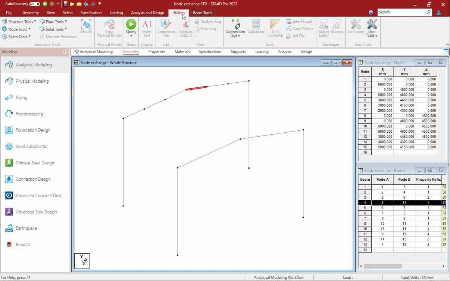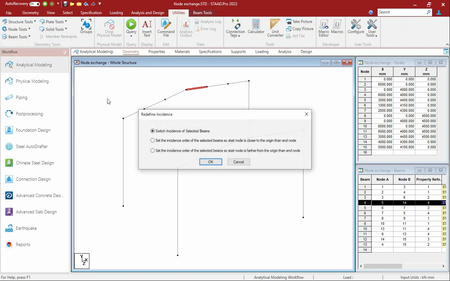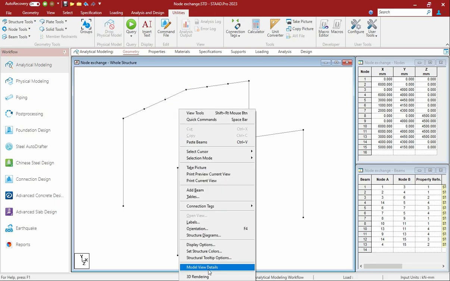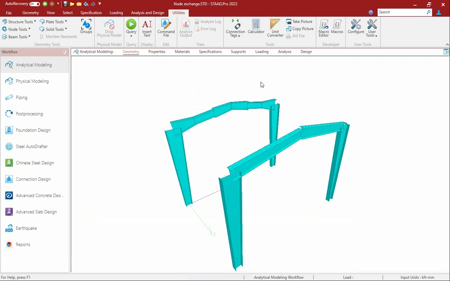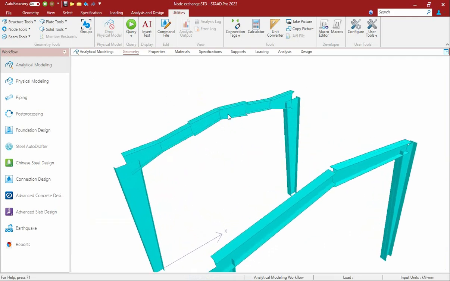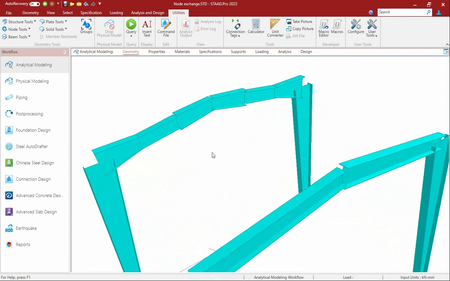So select this member, go to Utilities and Beam Tools, and click on Beam Incidence. Then by default it is already checked to switch incidence of selected beams, and press OK. Then if we keep our cursor on the beam, we can see that the green line is at this point and the green mark is at this point. So if we click on 3D rendering, we can see that all the beams are quite similar.